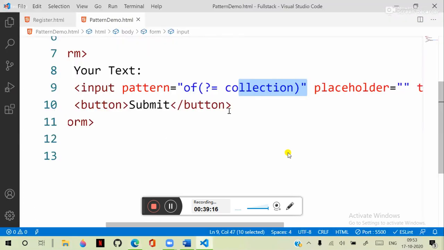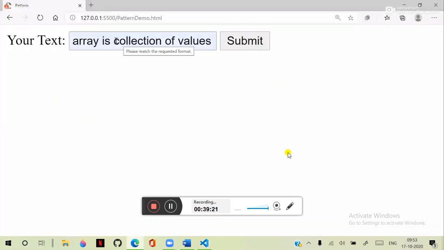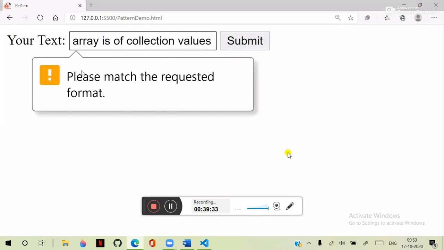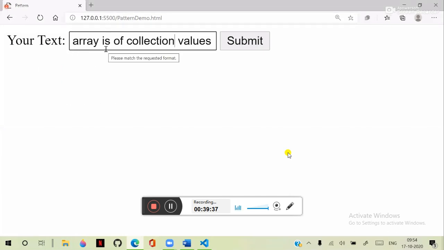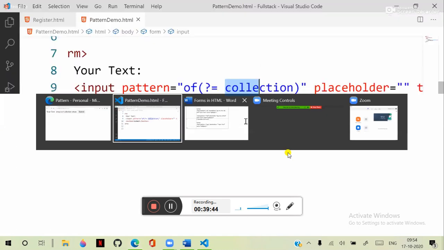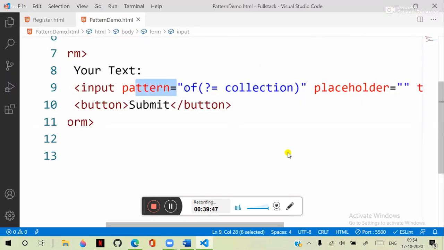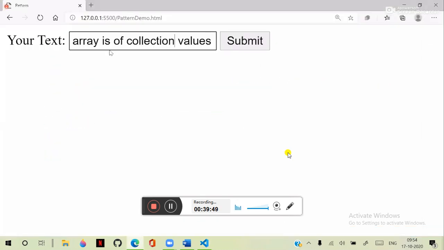Why? Because off should be followed by collection. That means I will remove this collection from here and write of collection values. Array is of collection values. Submit, so it should match. But here it is not showing it. Why? Because this is not the right way to write. We are just understanding the situation. Our general pattern is not allowing anything else.